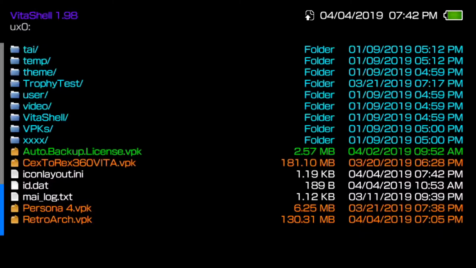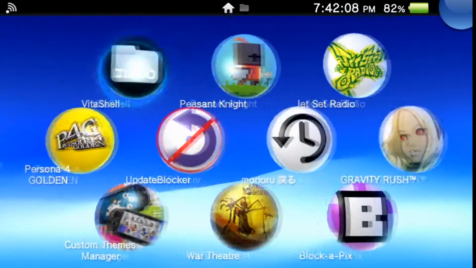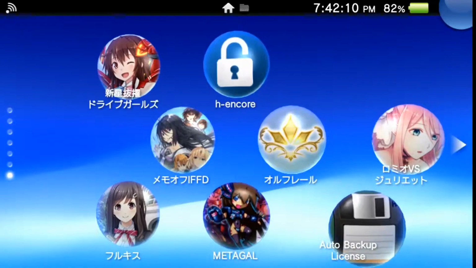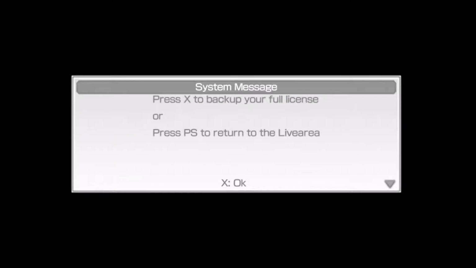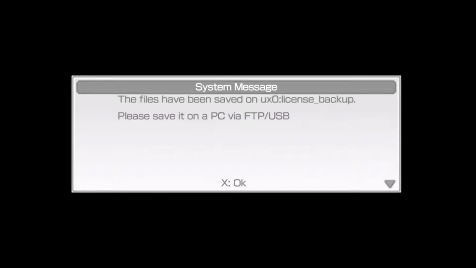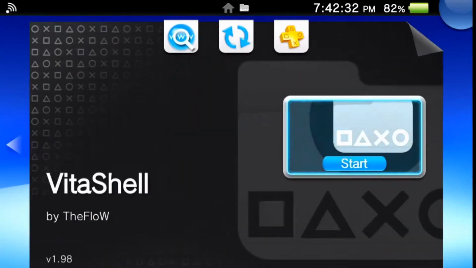And basically, once it's backed up, then you should get auto backup license. Go ahead and hit OK. And now follow the prompt on screen. You should see a system message stating press X to back up your full license. Go ahead and hit X, and then the files have been saved in this location. It should just go back out, and then you could go into VitaShell and go into that location and find your files.